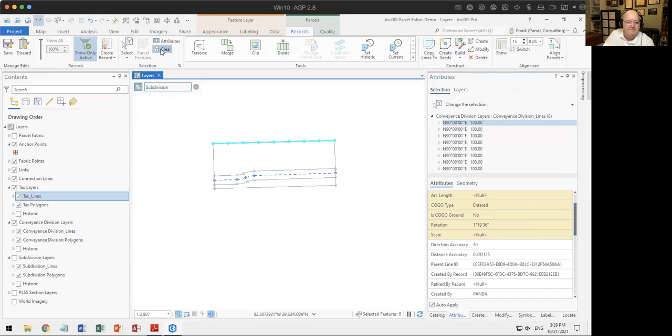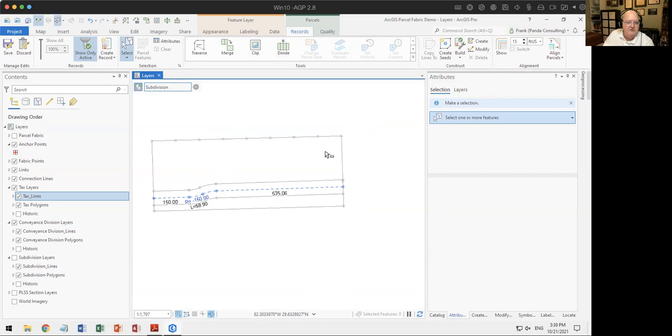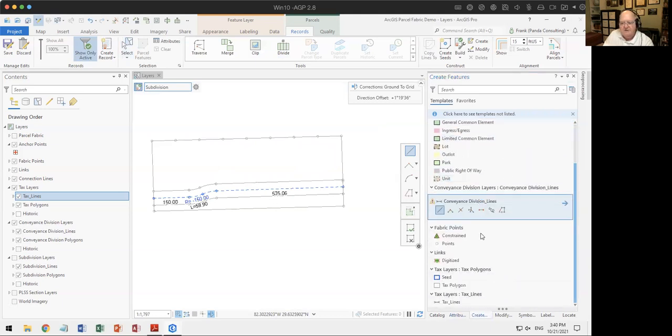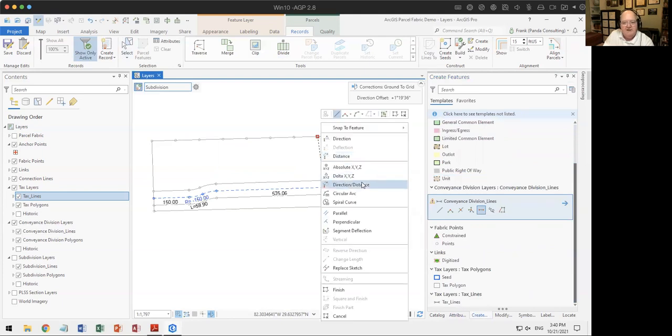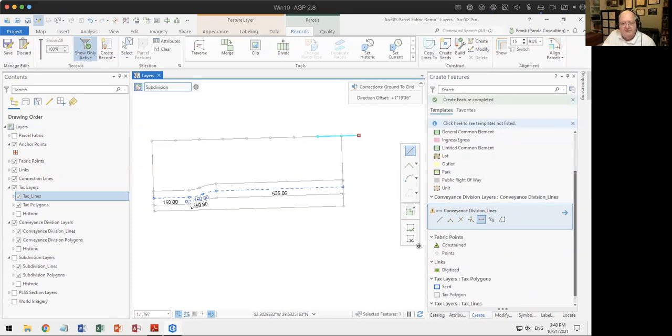Still good with this, right? Now what I'm going to do is some general construction a little bit differently. I'm going to go in here and not go to connection lines. I'm going to go down to conveyance division lines, go to COGO, and I'm going to tell it, let's go right click and then go direction and distance. I want to go due south, and I'll go 175 feet down here.